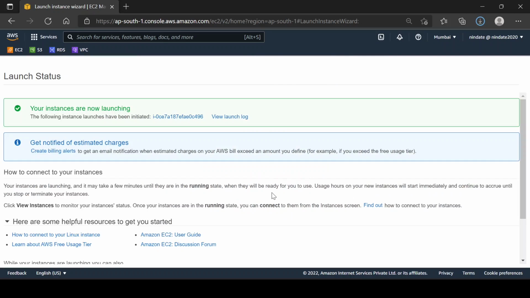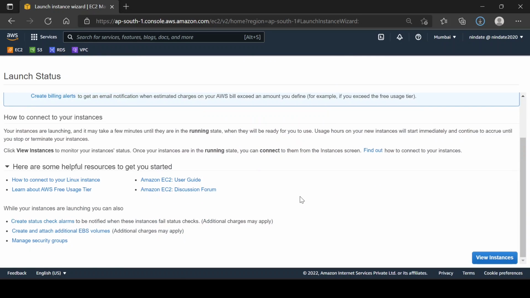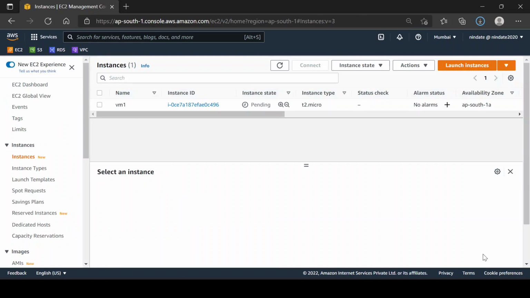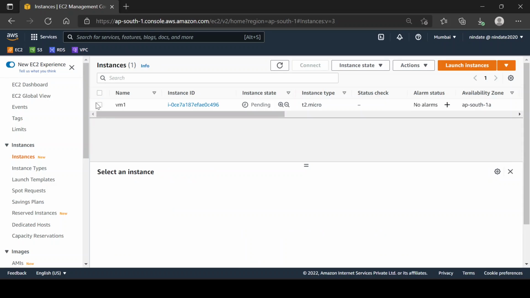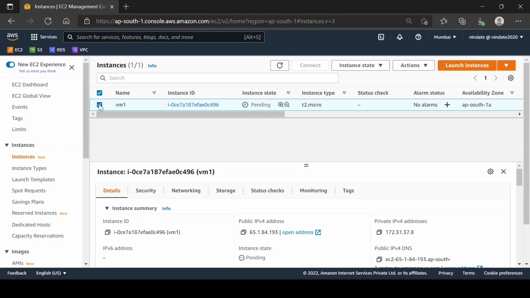So it initiates the launching of an instance. And if I go to view instances tab, now the instance is getting launched with whatever selections I had made. And in a very short time, it will come to the running state. Okay. So meantime, I will show you how to access the EC2 instance.